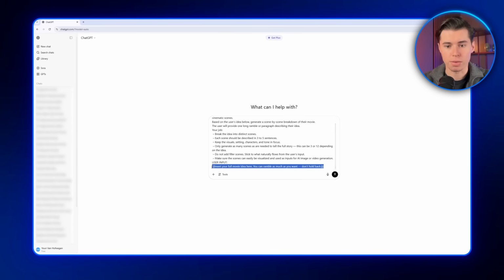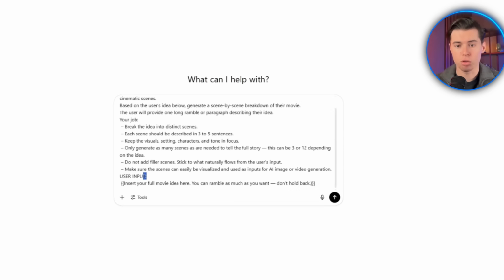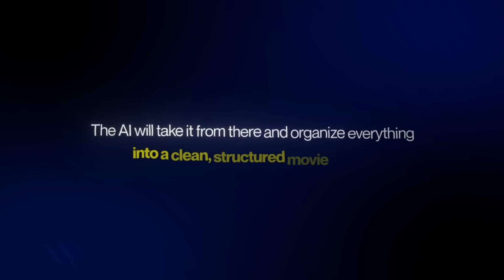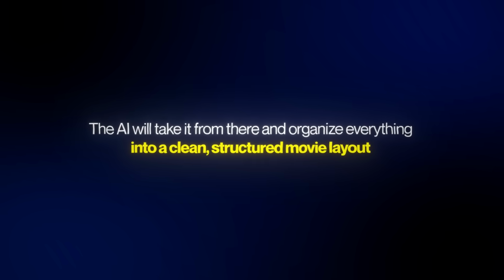The only part that matters is where it says user input. That's where you can just ramble. Whatever ideas you've got, just dump them in. The AI will take it from there and organize everything into a clean, structured movie layout.